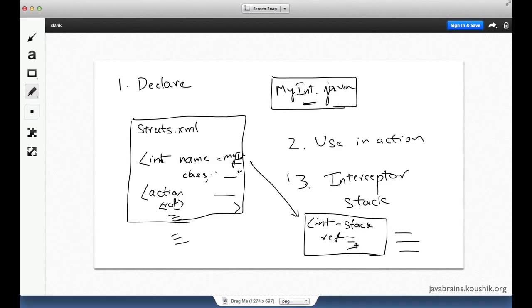Once you do that, you don't have to refer to all the individual interceptors over here. All you do is refer to the stack. You say, for my action, apply this interceptor stack, right? So that's the easier way. You can either specify a single interceptor in the action, or you can specify a stack of interceptors in the action. Both of them are possible, but either way, you will have to specify a declaration of the interceptor. So you write your class and then you declare the interceptor.